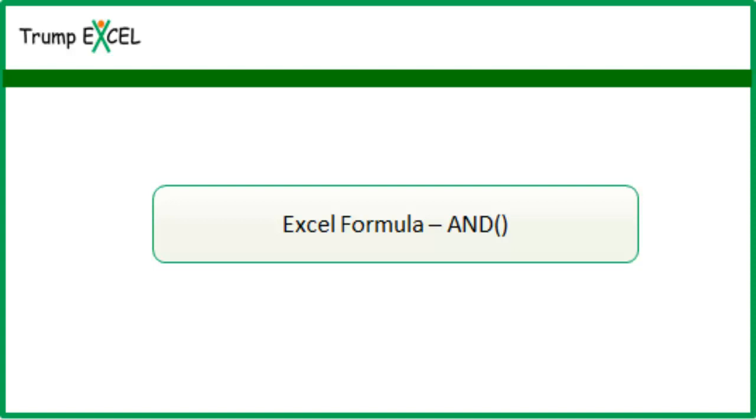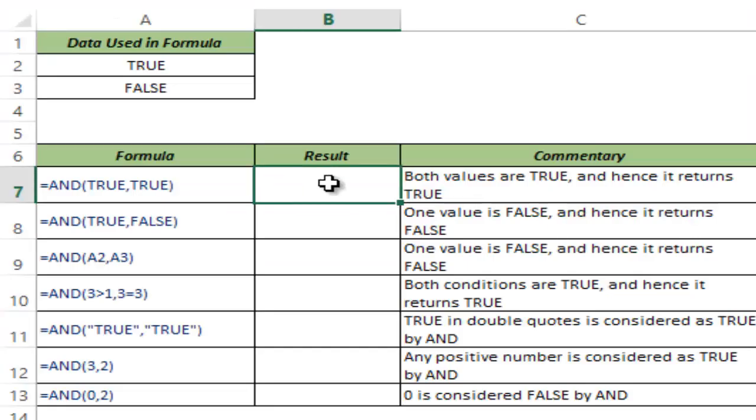I am Sumit Bansal and in this video I will show you how to use AND function in Excel. Let me show you how the AND function works. So I type AND in Excel.